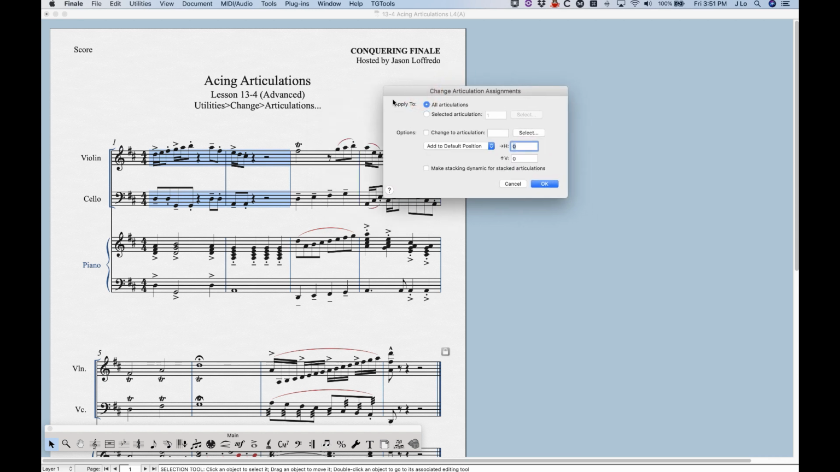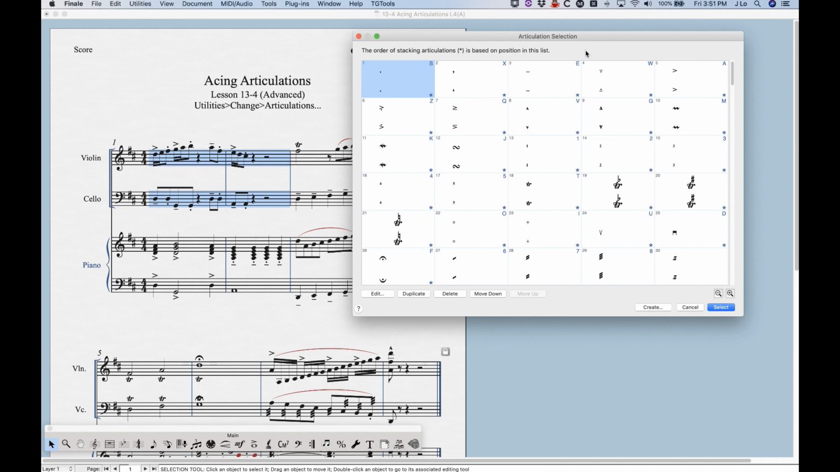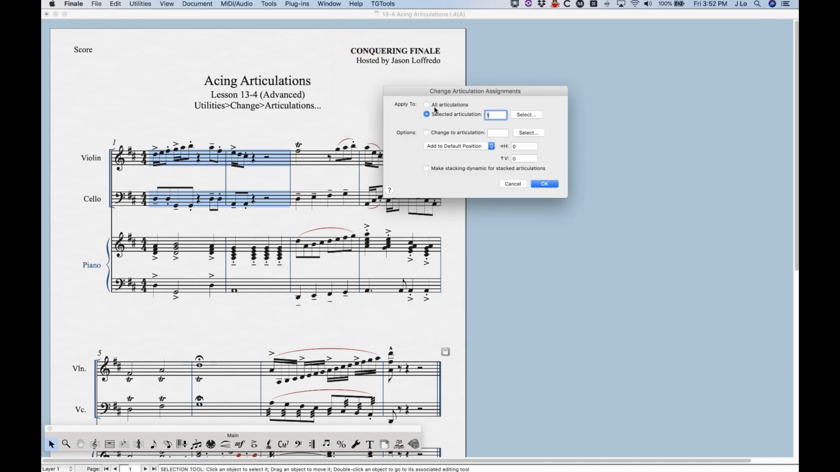And now there's basically two halves to this. The top half will tell us which articulations we want to change. So we're applying the change to either all articulations or selected articulations. And if we choose that, we have the option of selecting from Articulation Selector any particular articulation we want to make the change to. All right, and then below that, these are the options that we can change that articulation to, right?